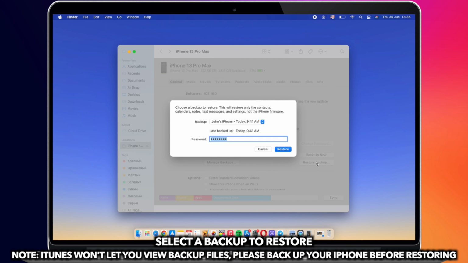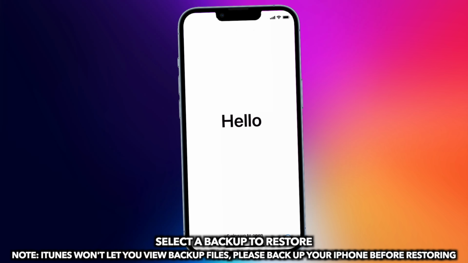Please note, iTunes won't let you view backup files. Please back up your iPhone before restoring.